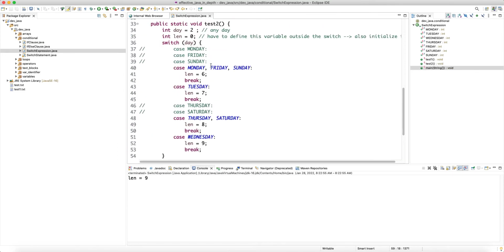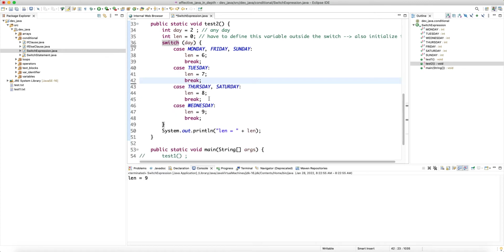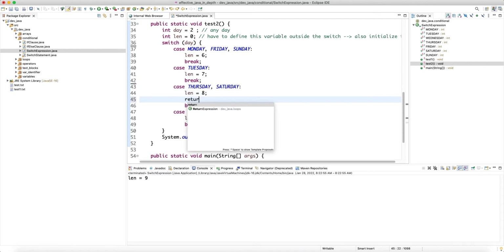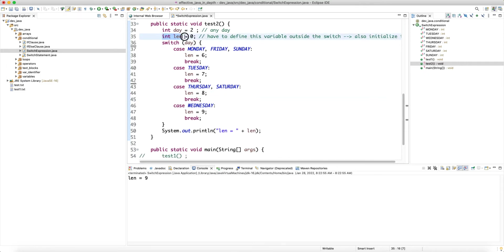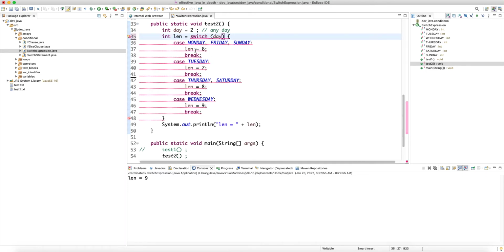So they had different proposals of how to return a value from switch, because remember, we don't want to use, say, return 8 here, because the problem is that this returns from the method itself. But we don't want to do that. Instead of defining and initializing length outside, we want to say int len equals this, right? So we remove this.